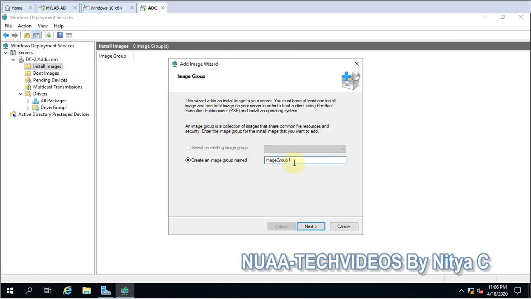I'll create one group because I don't already have a group. So this is the win 10 group. That's fine. Give a logical name so that you can easily recognize for what purpose the group was created, and in a single group you can have multiple images.